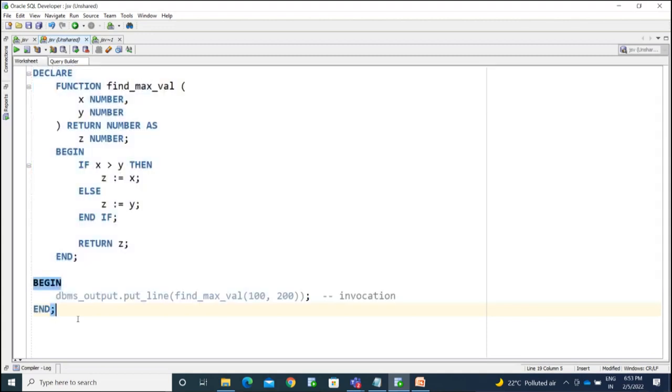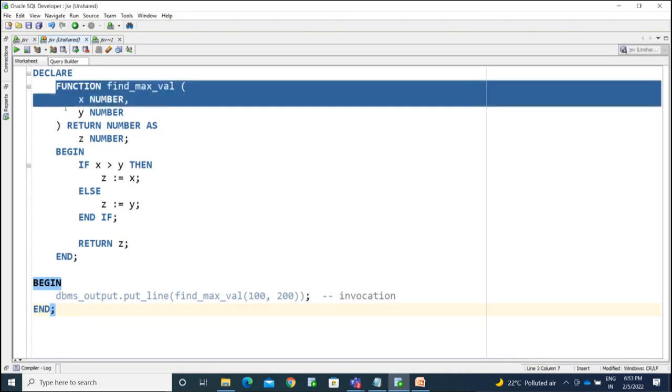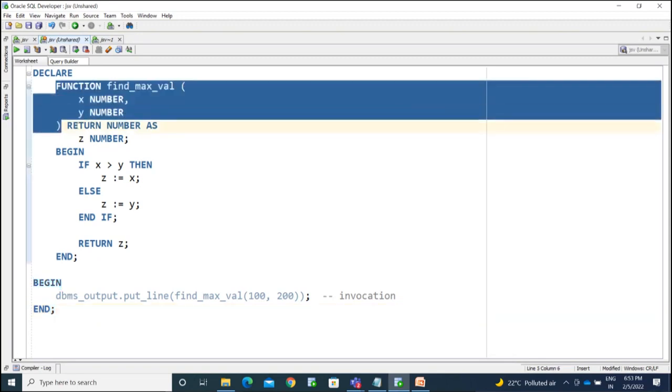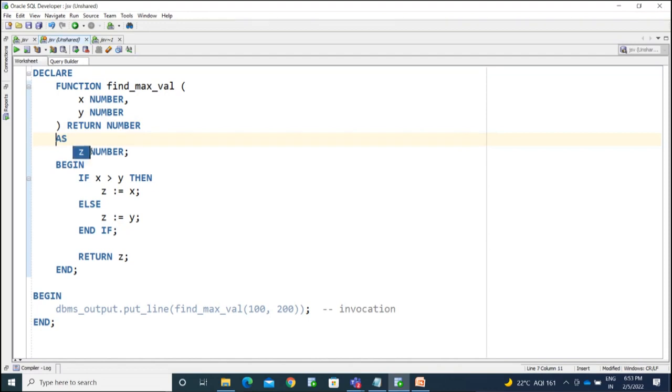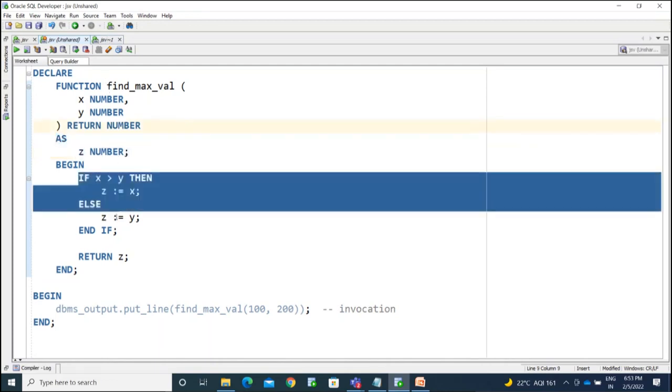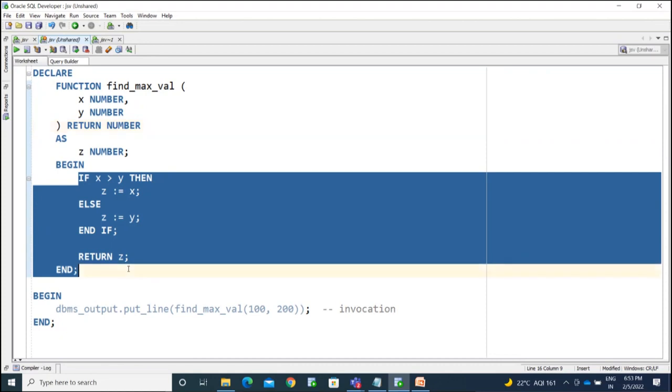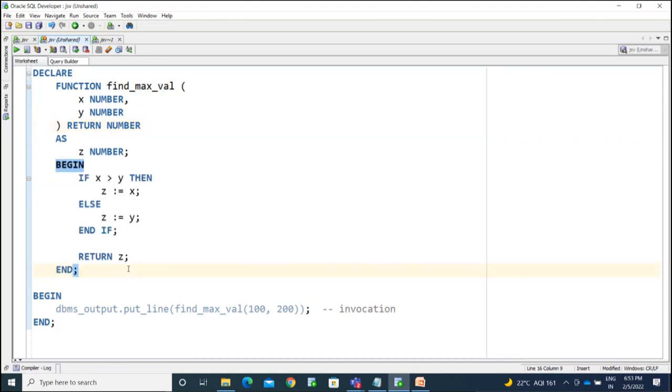Here I declared the function with the two parameters. I am returning a number, and I declared the z parameter for returning the value. The way we declare a normal function, I declared it in the same way. I'm comparing and returning the value up to this. This is my function declaration. While declaring these types of things, we need to invoke that procedure or function in the declarative statement itself.